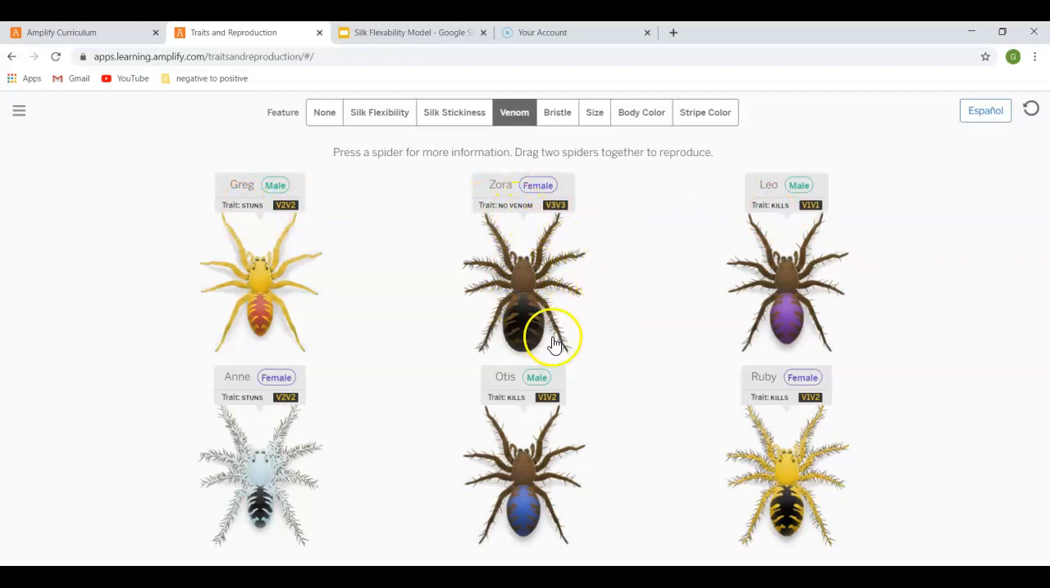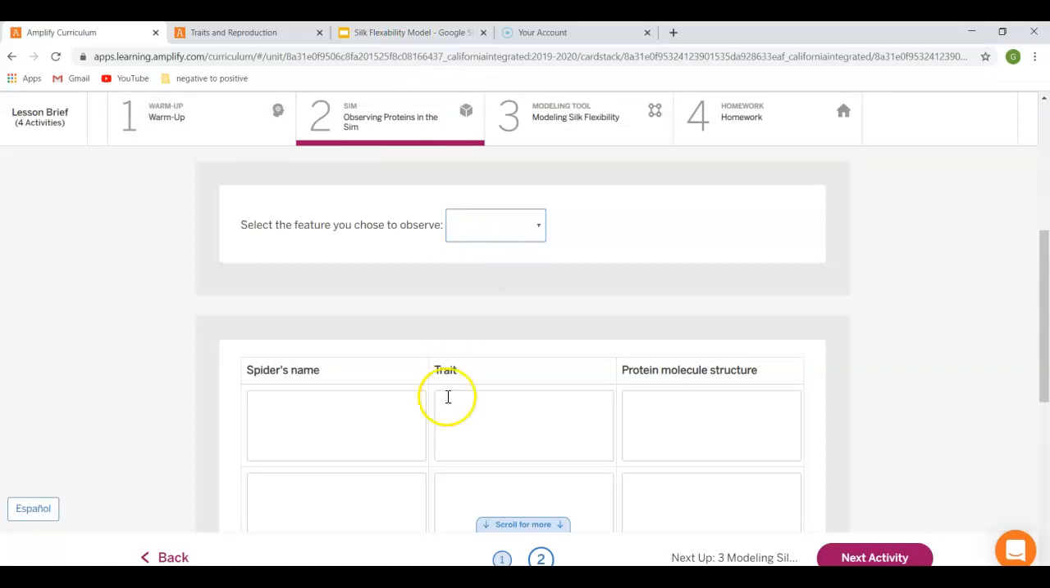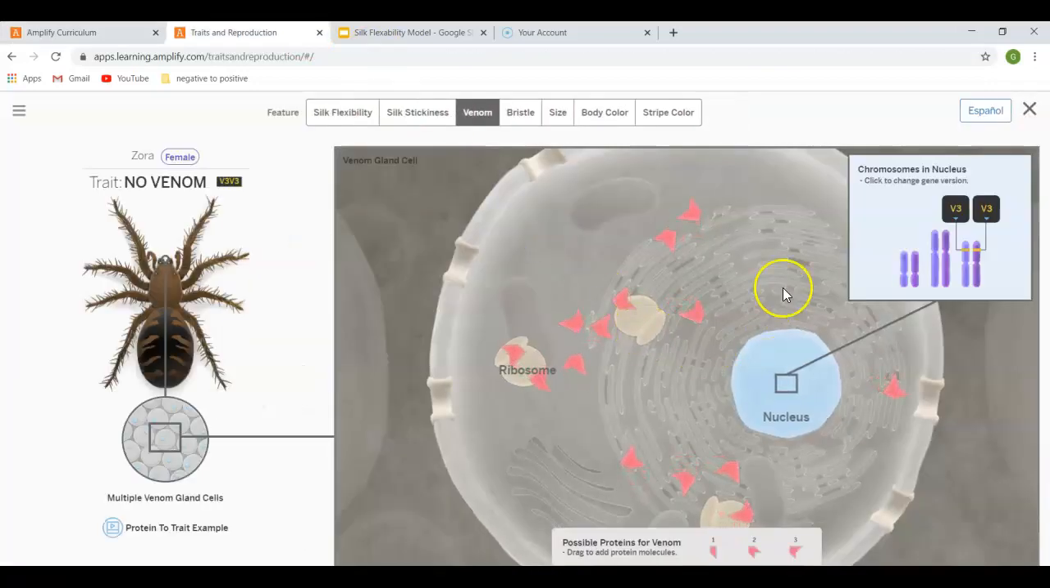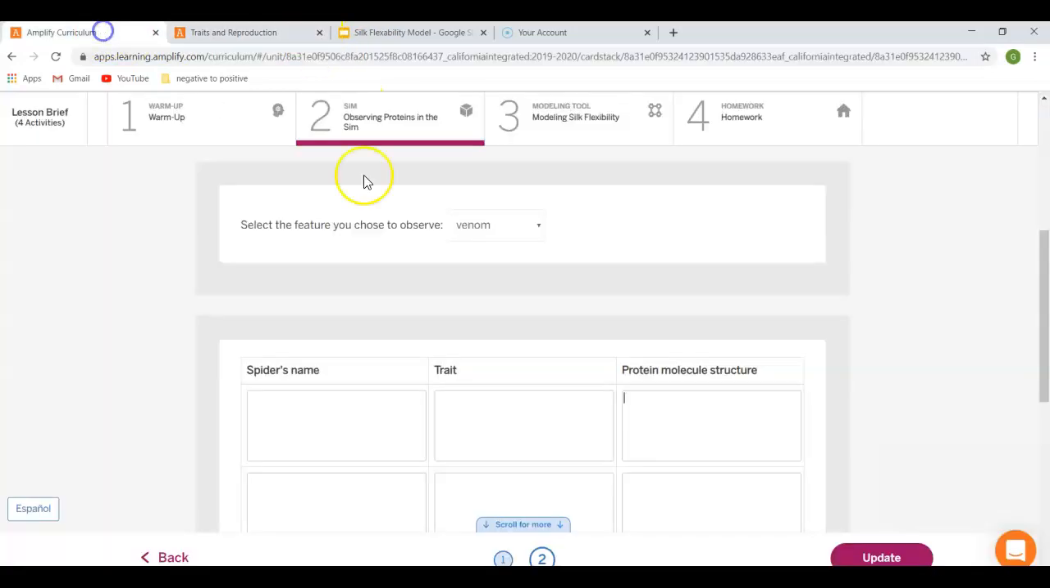So Zora, our girl Zora here, she's got no venom. So when you come to here, I clicked venom, I'm going to pick my spider's name, pick the trait, put what it was, and then you have to click on it to see the cell, remember? You see the cell, and you tell me what the proteins look like.